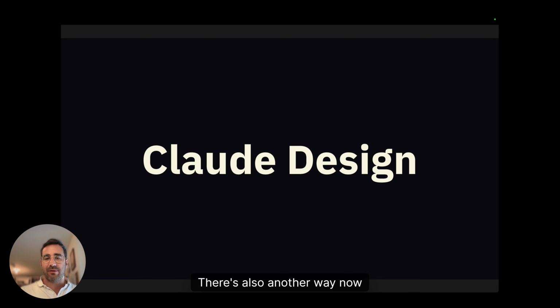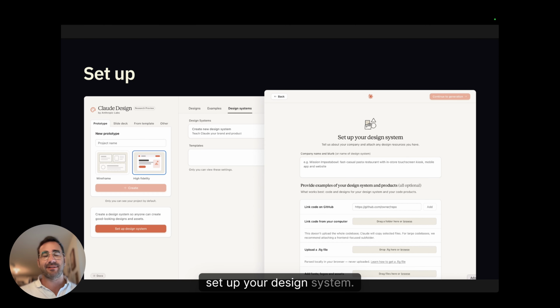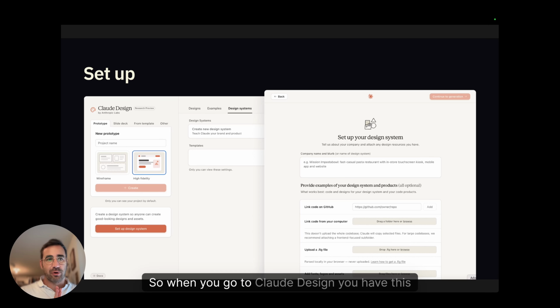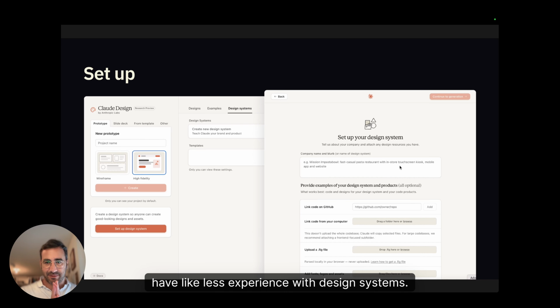There's also another way now. Claude introduced Claude Design already a few months ago. This could be also another way to start or set up your design system. When you go to Claude Design, you have this option called Setup Design System. When setting up your design system, Claude Design will ask you some important questions. So again, like context, it's like writing a prompt, but through a visual form. So it might be also a bit easier, especially for people who have less experience with design systems.